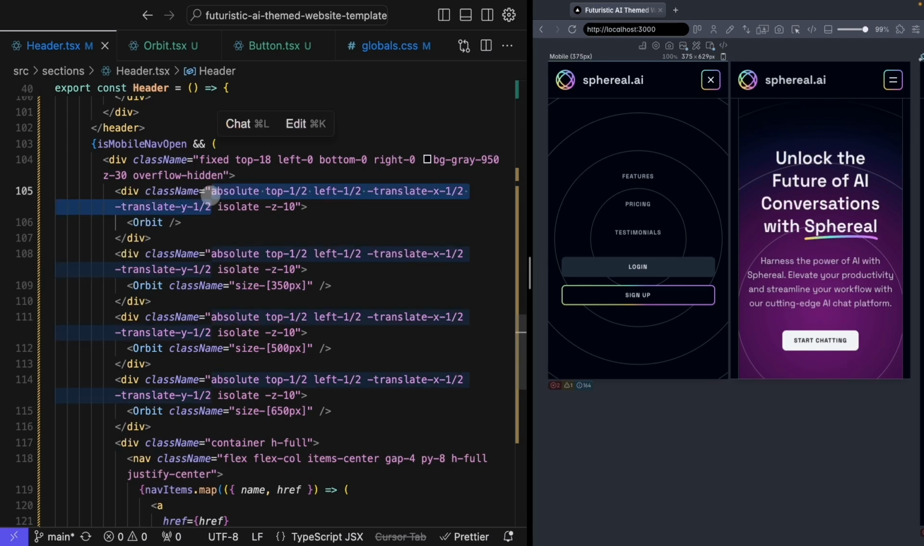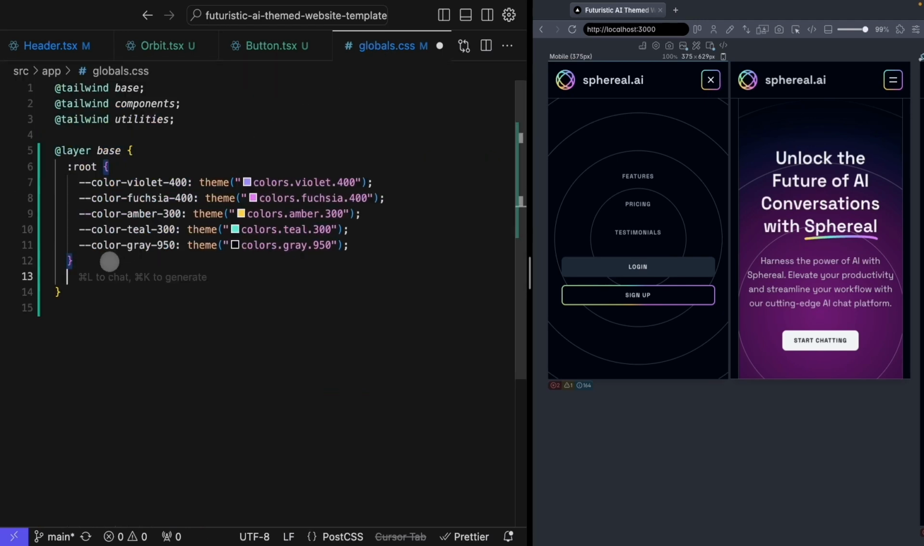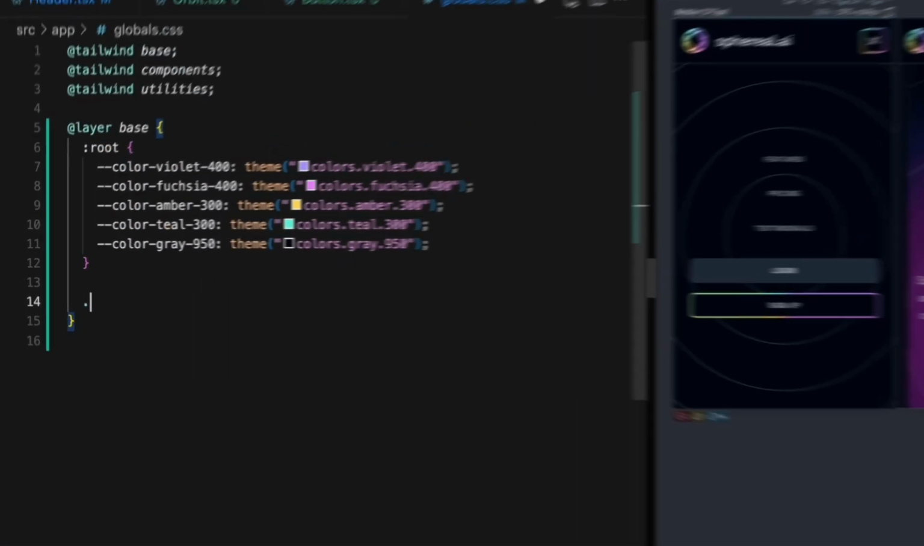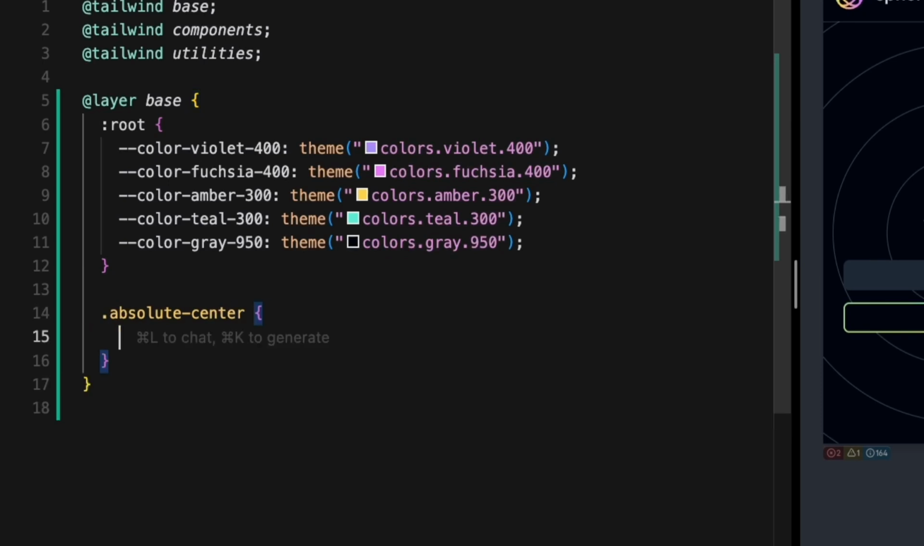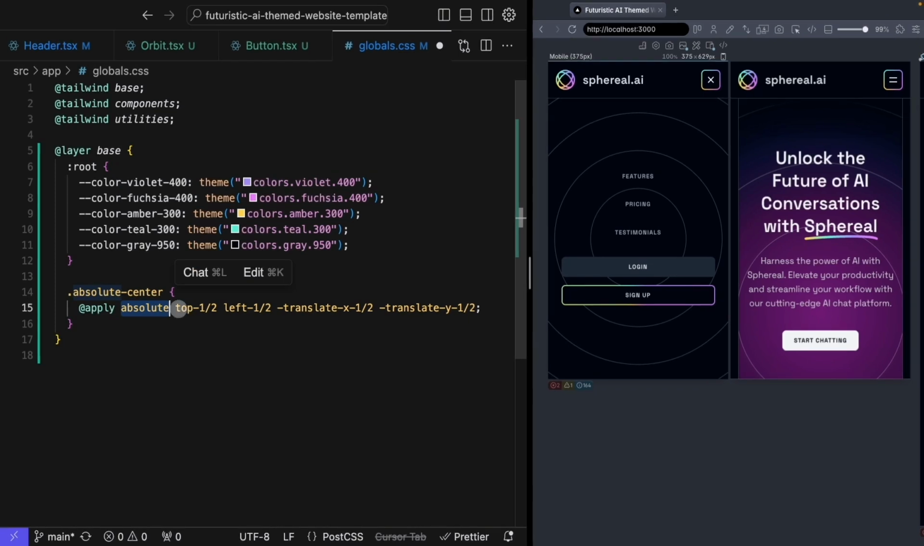So let's go ahead and just copy that code, come into our globals.css, and we're going to create in the base a custom utility. And this is going to be called absolute-center. And that custom utility is going to apply these classes right here. So it's going to apply absolute top-1/2, left-1/2, -translate-x-1/2, -translate-y-1/2. This is a common centering technique for absolute positioned divs. So this is going to just allow us to add absolute-center, and it's going to apply all these rules.